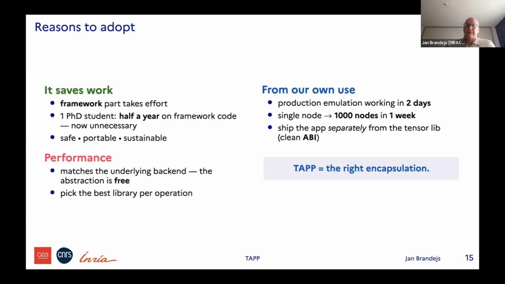And for parallelization from single node to 1,000 nodes on the fastest computer at the time, that was Frontier, it took me 1 week to develop this, because I had the code with TAPP, so I was able to port this distributed memory library, and in 1 week I had the same code running on 1,000 nodes.